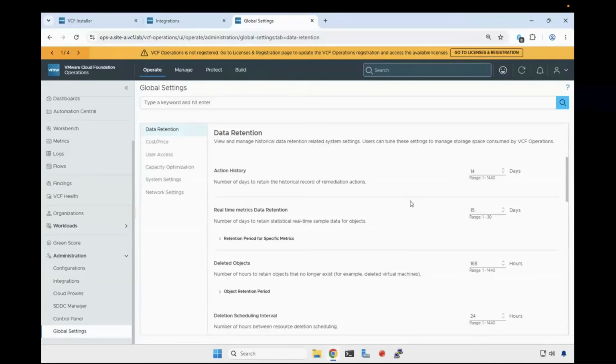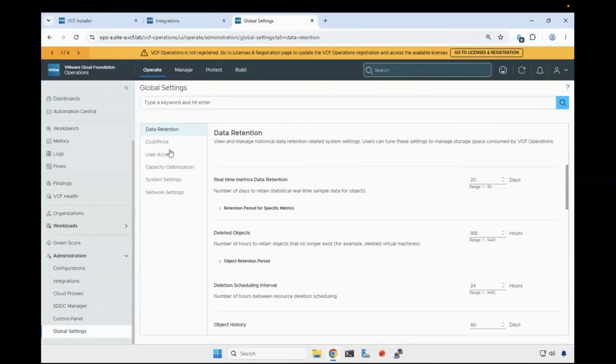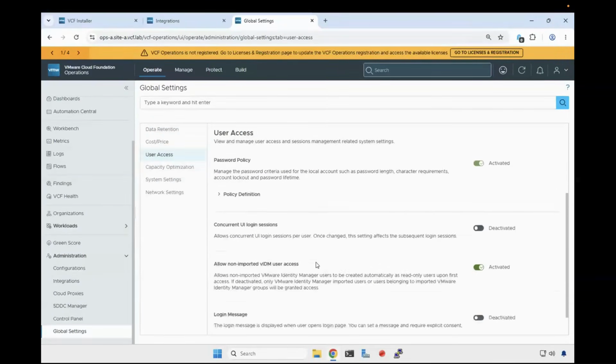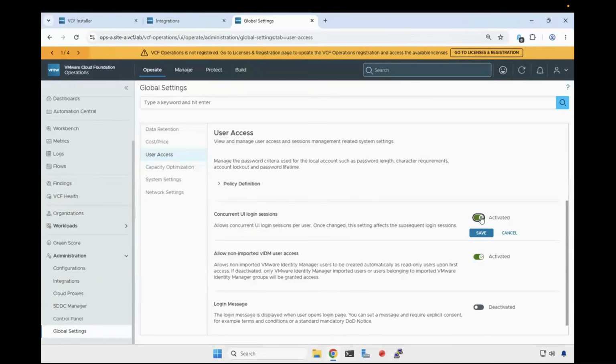The global settings page determines how VCF operations retains the data and keeps connection sessions open. These are the system settings that will affect all the users. Under data retention, for the real-time metrics, I would like to save it for 20 days. Under user access, I will enable the concurrent UI login and save here.